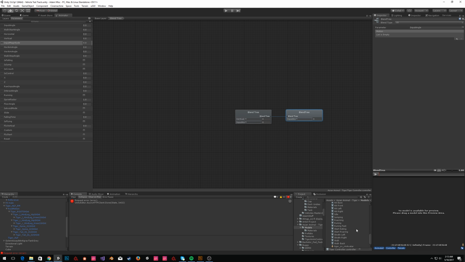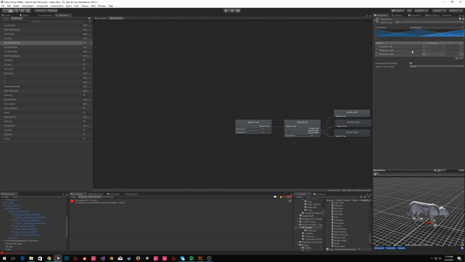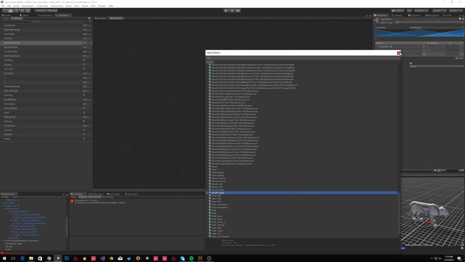So I'm actually going to do a strafe left and strafe right on this one. Let's create two motion fields. In fact, we might even go with 3. I'm going to add a third one. I'm going to go left to right, and I'm going to have the idle in here.